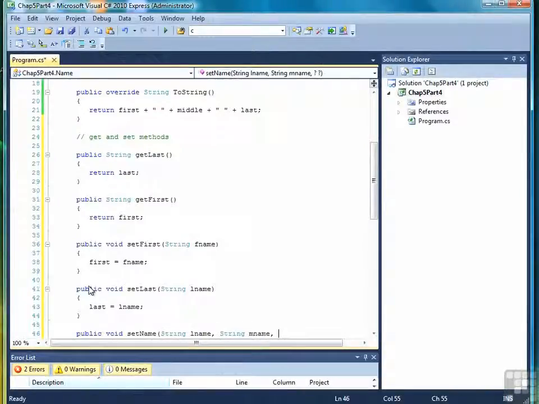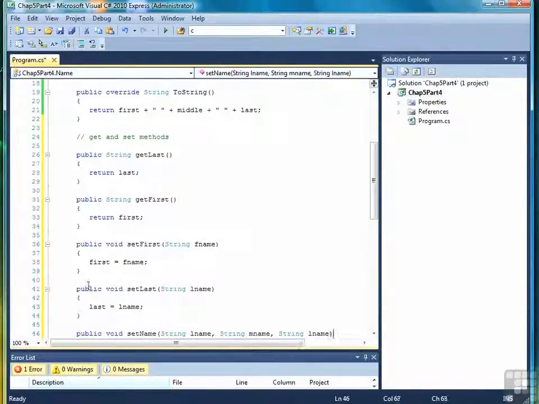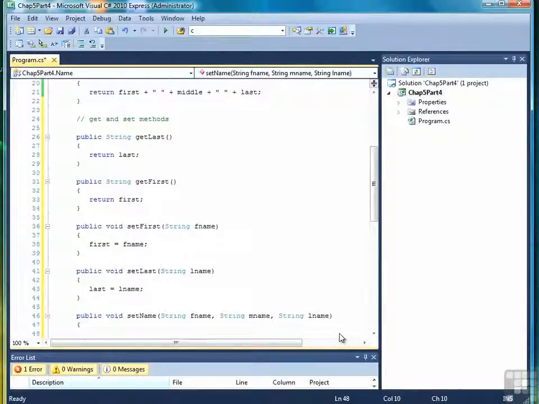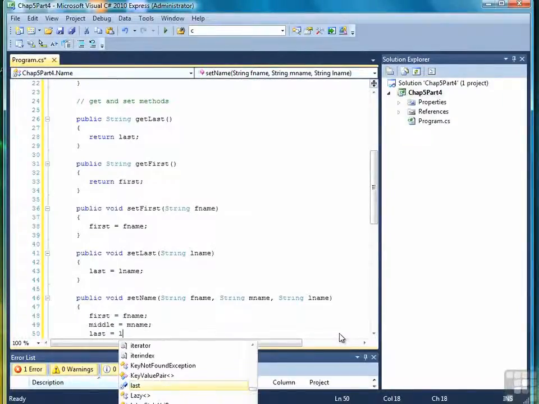Later in the course I'll show you how to create other types of constructors, including what's called a default constructor. Oh, I have LName twice. Let me go fix that before we move on. I'll show you how to create what's called a default constructor, where you set a class object to its default values, which in this case for first, middle, and last would be the empty string. So first equals fname, middle equals mname, and last equals lname.